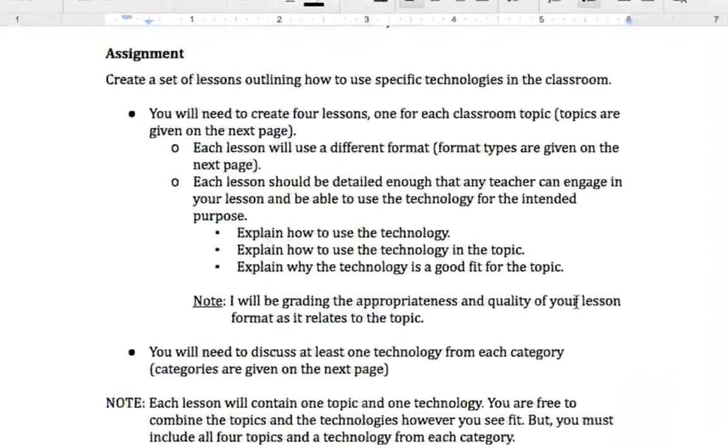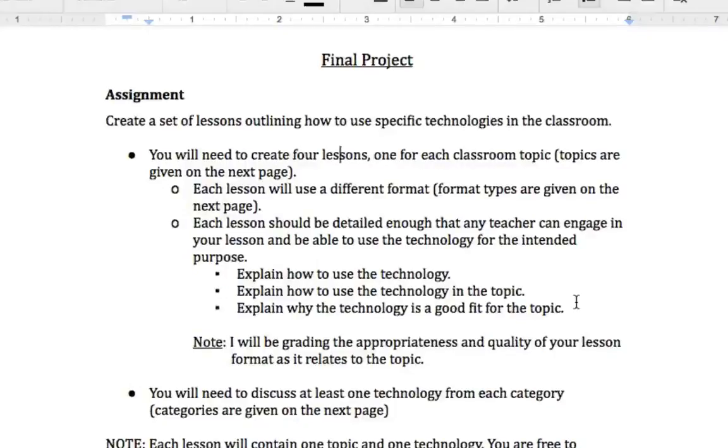Now for your final project, I'm going to want you to create a set of lessons outlining how to use specific technologies in the classroom. Let me go through all this because it gets a little confusing, but hopefully at the end it'll be okay. You'll need to create 4 separate lessons, one for each topic. I have a list of all the topics on the next page. In each lesson, you're going to use a different format, and I have all the formats on the next page as well.